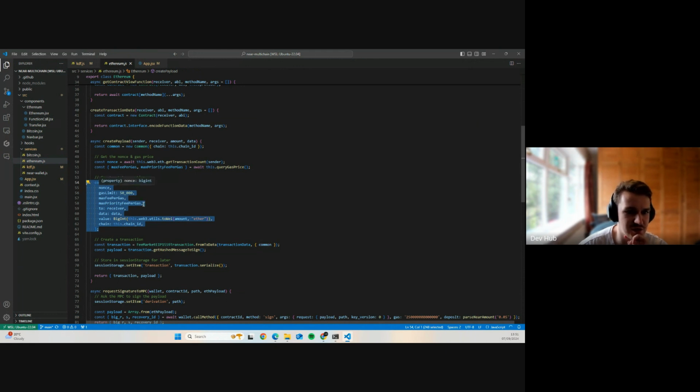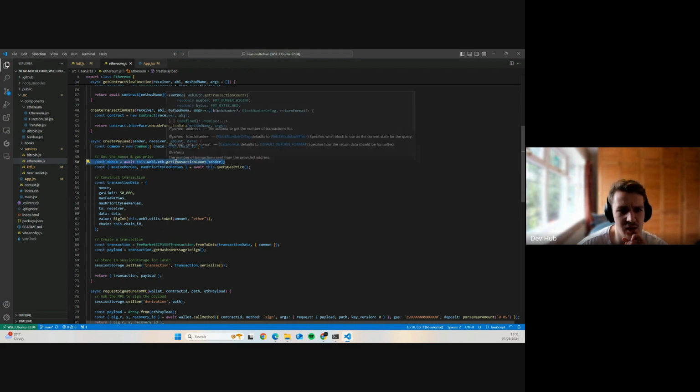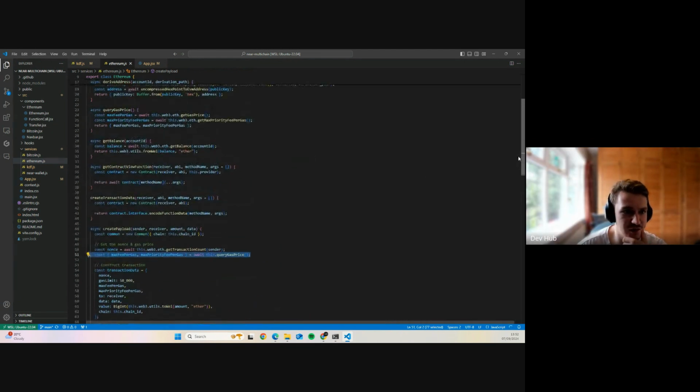We have our nonce, which is basically which number transaction it is, so we don't repeat the same transaction. We have our gas limit, how much gas we are willing to spend on this transaction, and max fee per gas, which I think is how much we are willing to spend per gas. I don't know too much about Ethereum. And something similar here if you want it to be a priority transaction. We just get this nonce from some Ethereum utility. This is Ethereum specific, so you'd have a different one for Bitcoin or some other chain. And we just get this from querying gas price on Ethereum as well.